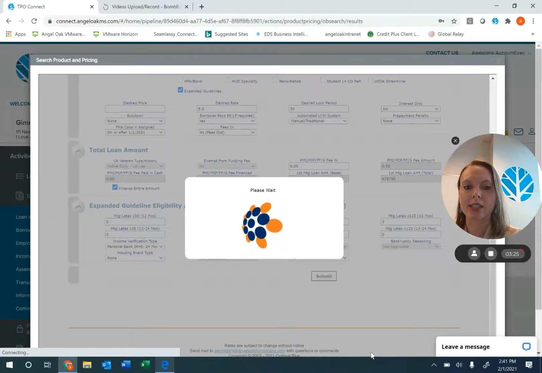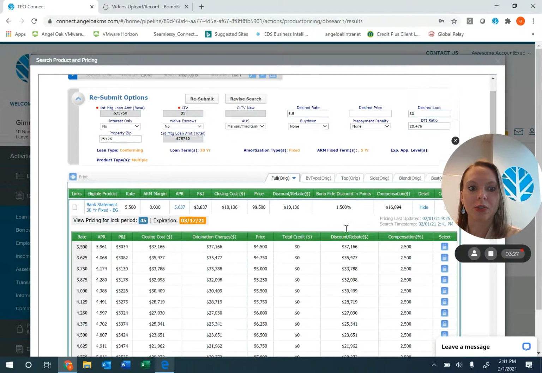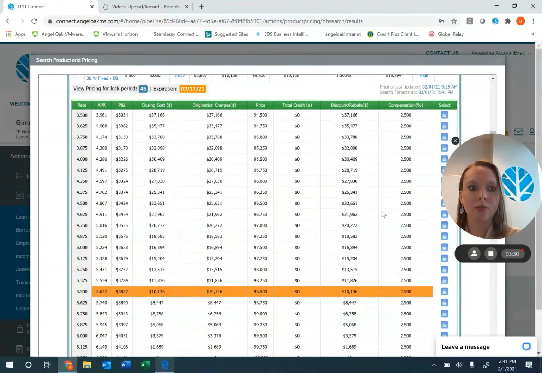Optimal Blue is running a series of checks to ensure that we're finding the best pricing for the borrower. You'll see that target rate of 5.5 that we input on the product and pricing screen is highlighted here. You can also see the various other rate options for the borrower and the discount or credit that's associated with that rate. The column on the right shows your broker compensation on the loan file. In this case, since we're lender paid and you've signed up for 2.5, that's the option that's highlighted.